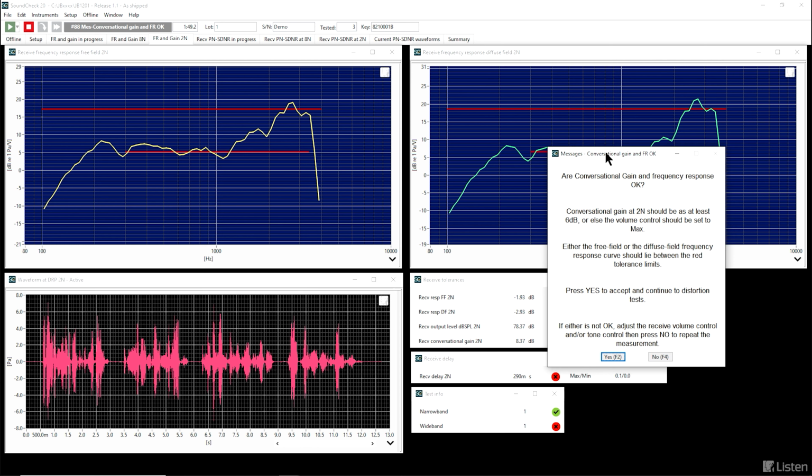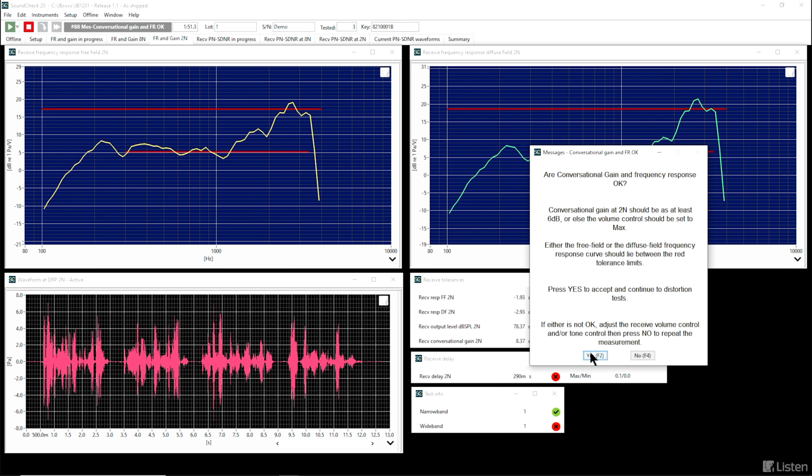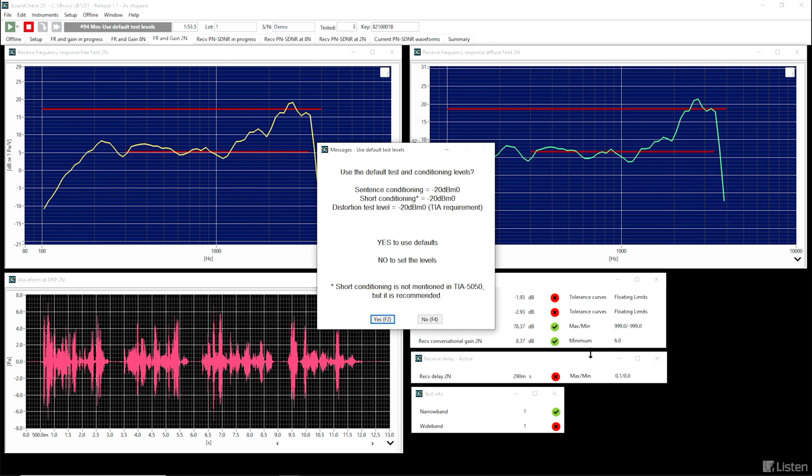In this case, we go on to the final test, which is distortion. For distortion, we have 2 conditioning signals to keep the phone active during the test. The first one is a sentence, and the second one is a syllable called ba that actually is repeated in front of each noise burst. You'll hear this in a moment.